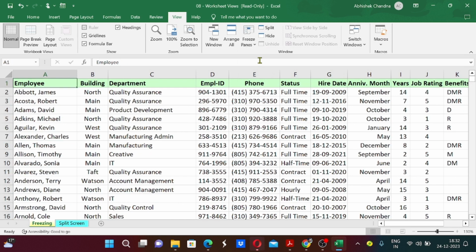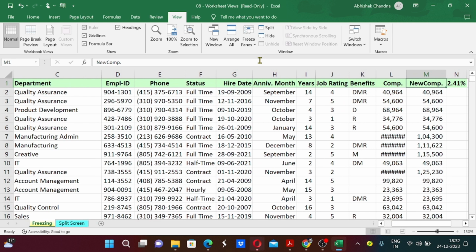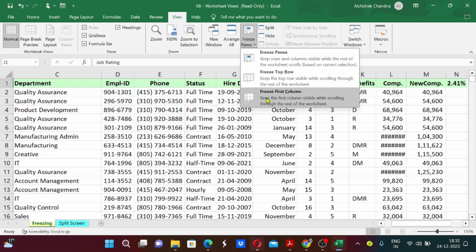And coming to a second example, there are also many columns here, and you are going to the top right of the data and you can see composition, ratings, but you cannot see the employee names here. While looking at this data you must want the employee names to understand which employee it relates to, and to do that you must want to freeze the first column. Same thing, go to Freeze Panes and Freeze First Column.